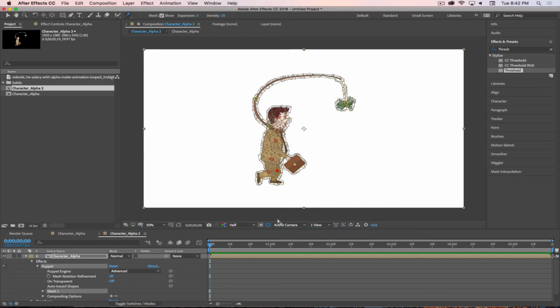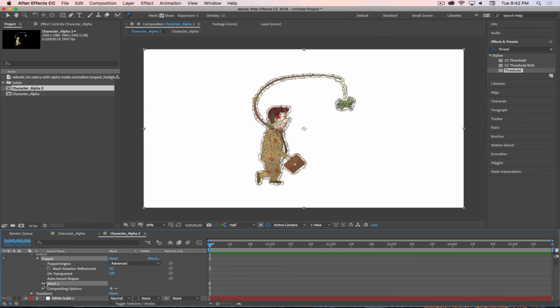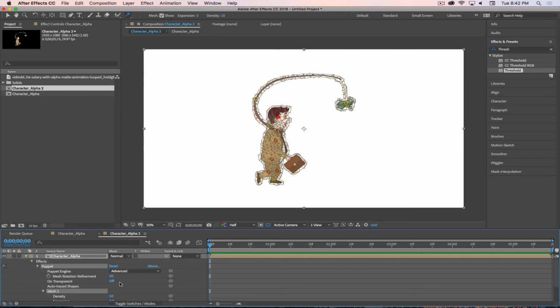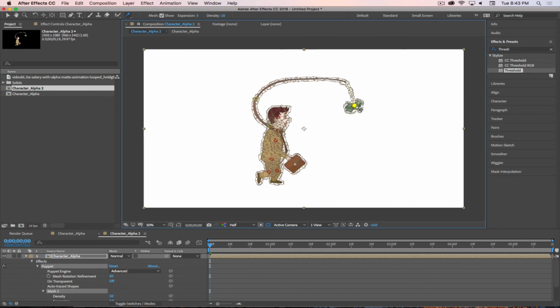And then I'm going to turn the show mesh on so I can see what's actually being starched. Mesh 1, deform, density and expansion. Okay, all right, so now when I move the pins around, our dude stays pretty stationary. There are ways you can go in and refine the starch areas so that he won't move at all. So things that you don't want to move at all will not move.